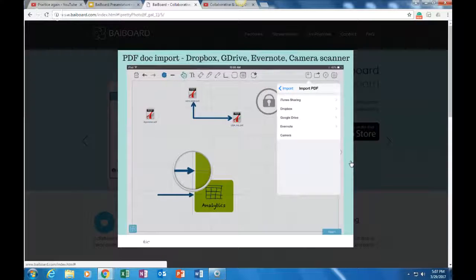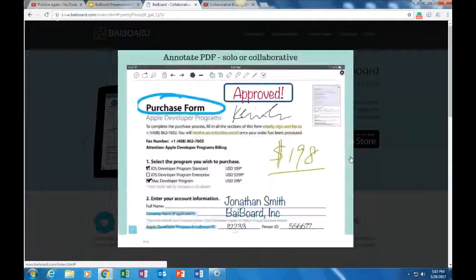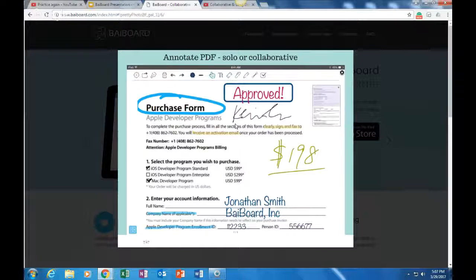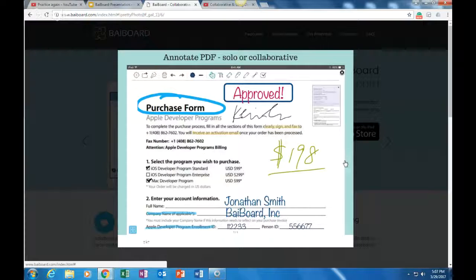You can import documents from Dropbox, Google Drive, Evernote. You can even import it from your camera and scanner without having to add any other additional apps. You can do it solo or collaboratively, right on top of your PDF. Make changes, make suggestions.